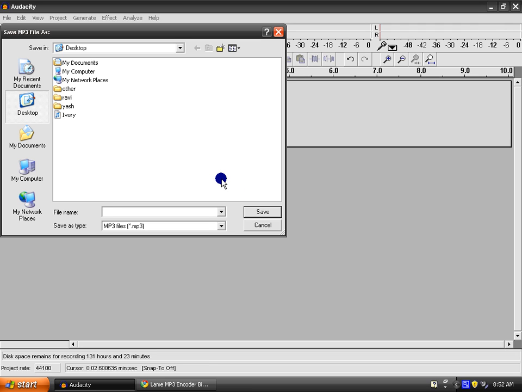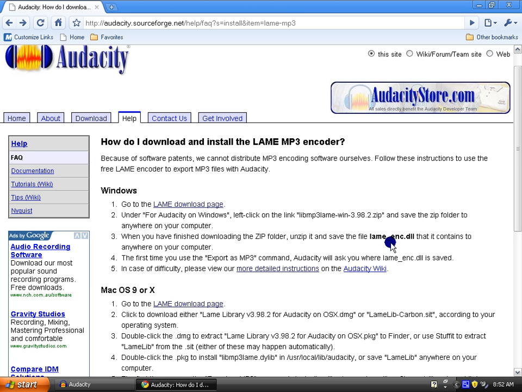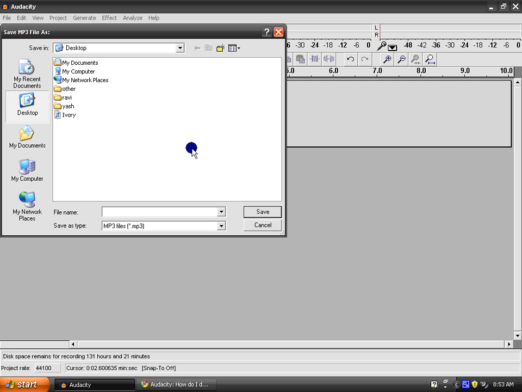The first time you do this, it will ask you to find the lame_enc.dll. So just go to where you saved the LAME encoder after you ran the installer, and it should be there. Then you can just start saving your files as mp3 files.